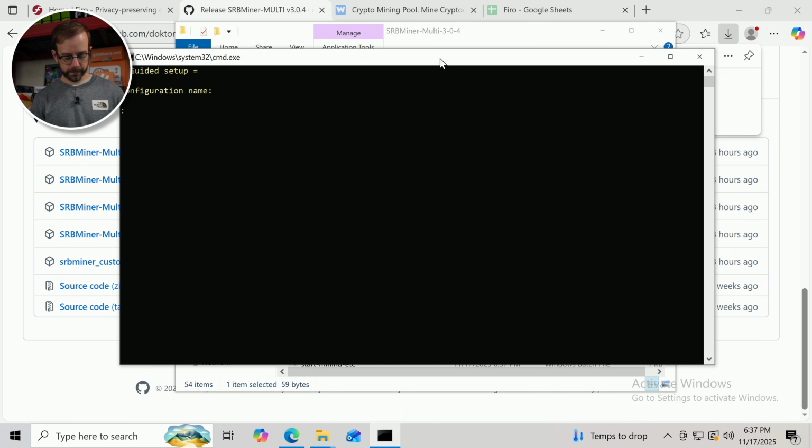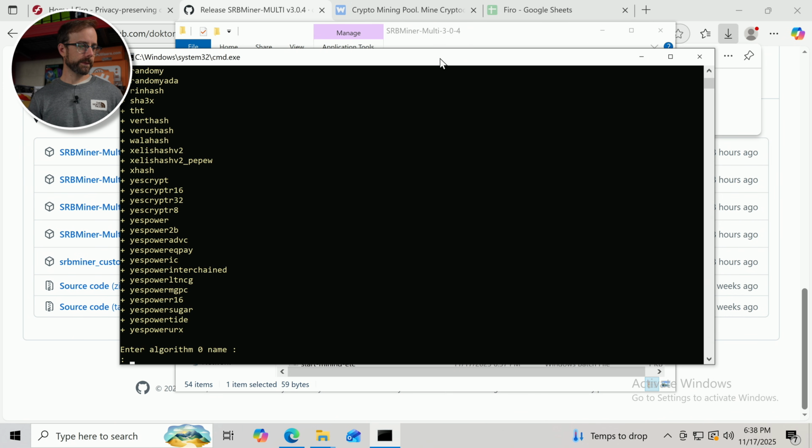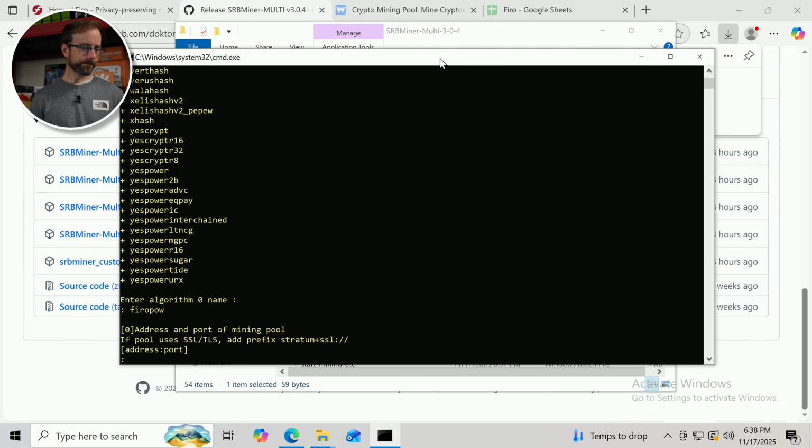Okay, let's name this. We're just going to name this mining Firo. Okay, can't do a space. So miningFiro. We're not going to use multi-algorithm mining. We're just going to do one. And then the algorithm name that's in that list that Firo uses called FiroPoW.